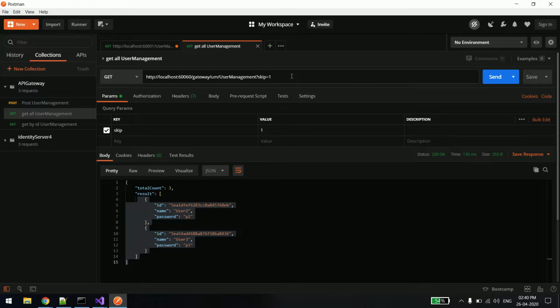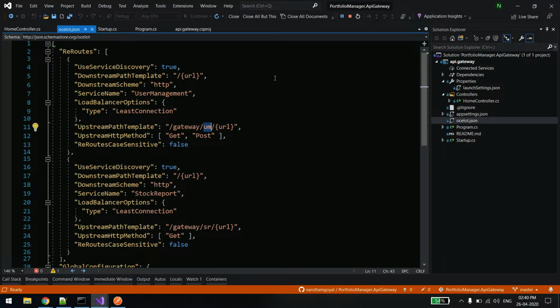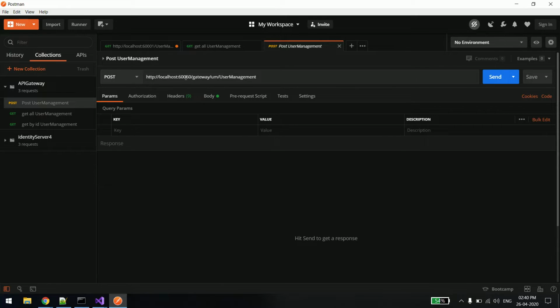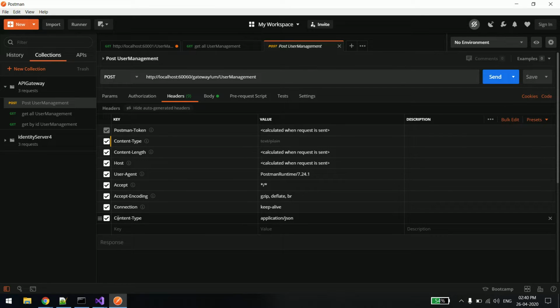All right, now similarly I have a post also, right? Because I'm saying use the same way, but you should be able to create users also. So I'll just create a post. The URL is going to be the same, because it's gateway /user management. Now you need to have one extra property, content type equal to application/json, because this is the data you are sending to the server. So you need to set the type of the content, otherwise it's not going to work.